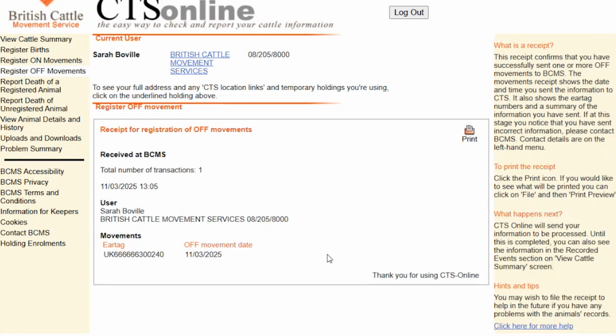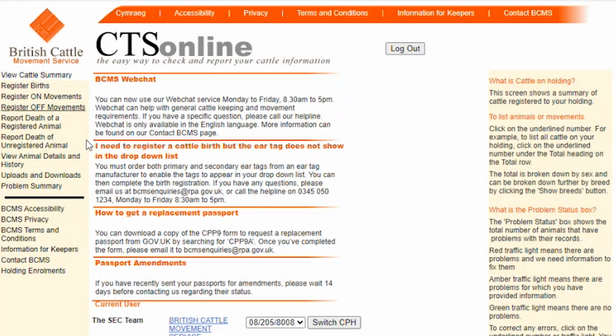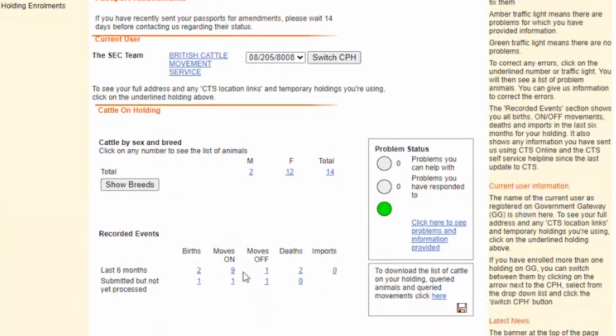This will take you through to the submission page. When indicated, click Submit to send the information through to BCMS. If you would like to check that the on movements and off movements have been sent to BCMS, click on View Cattle Summary and scroll down to the Recorded Events table at the bottom of the page. Here you will see the number of on and off movements you've submitted in the on-off movements column as submitted but not yet processed.